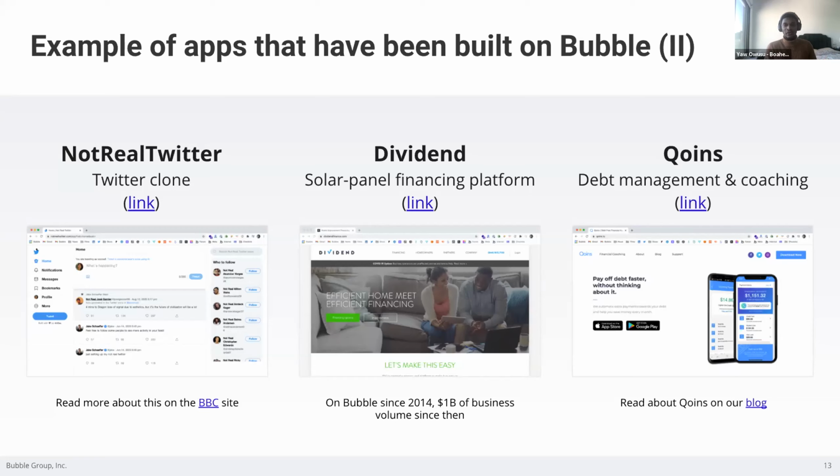Dividend is a solar panel financing platform. They've already processed $1 billion worth of business. And Coins is my personal favorite. One of the co-founders, Nate Washington, just raised another round and was honored by Google and got a grant for about $500,000 to build his business. They basically help people pay down their debts, and they are also built on Bubble.